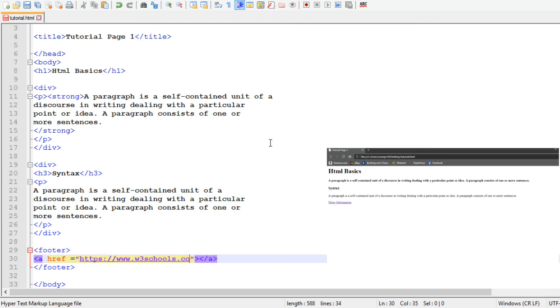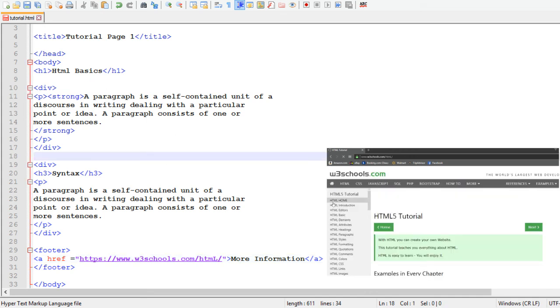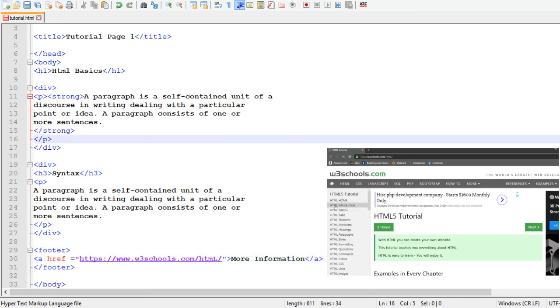And we'll link to the most helpful HTML website that I've ever used, which is w3schools.com. Now when we look back at the live view of the web page and click on the more information word, we are taken to the website.